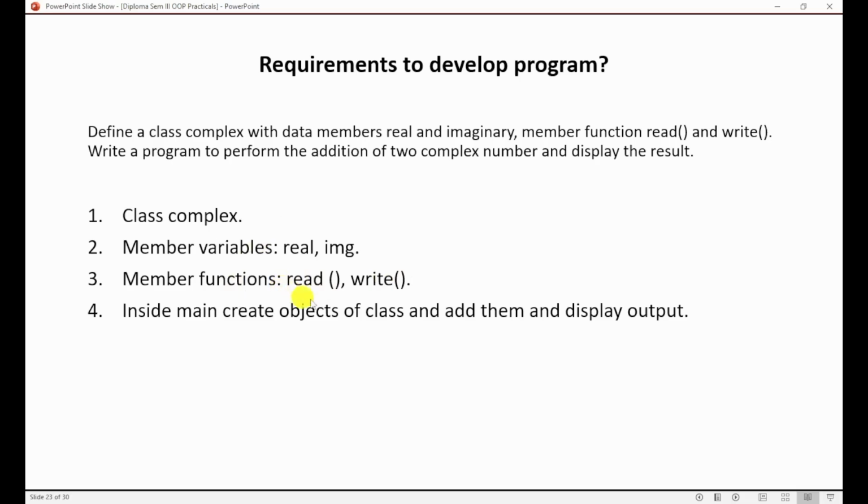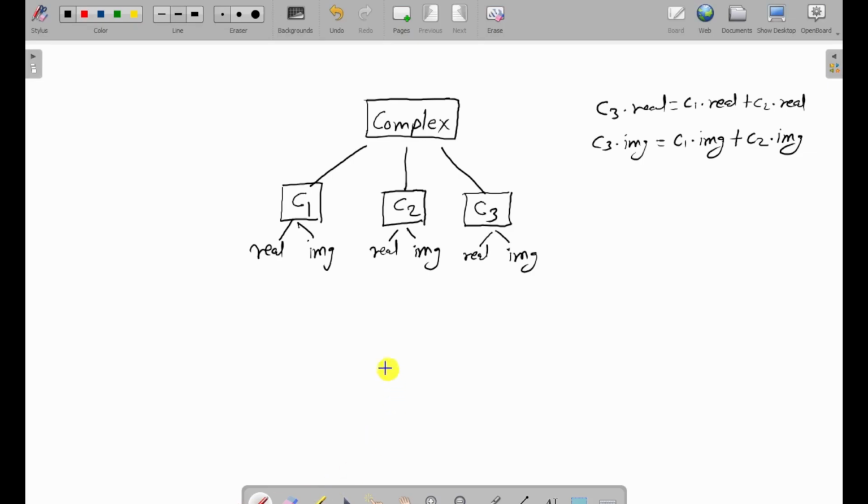So to add the complex numbers, how to do that? We have to understand it using a diagram. So let us see this diagrammatically. This is my complex class. It has one object, that is C1. Whenever I create one object C1, it has two variables, real and imaginary. So inside C1 I have a real part and an imaginary part, that means two variables are there.